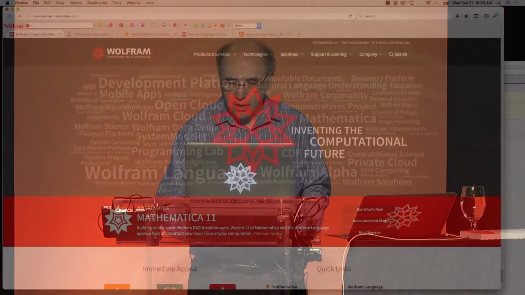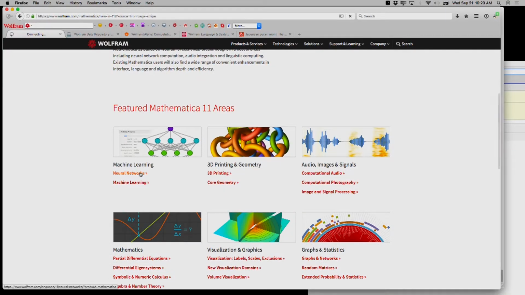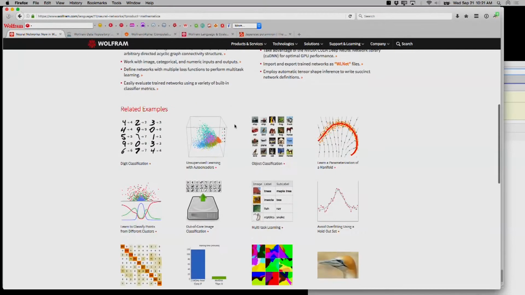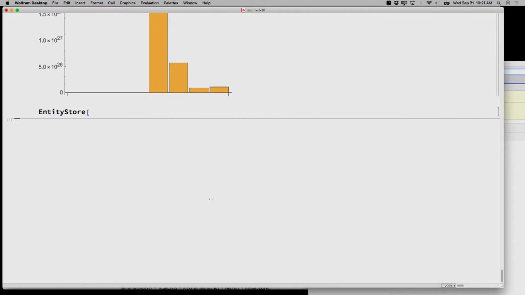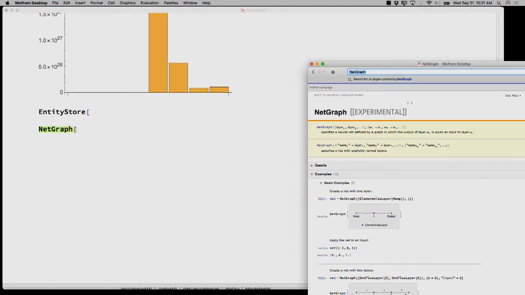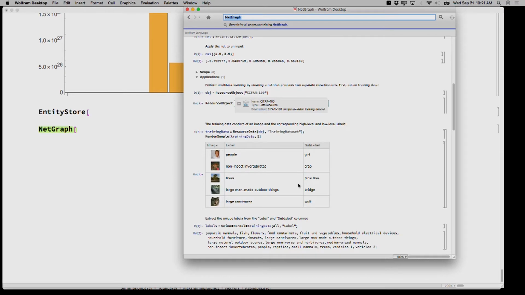Well, actually, we just brought out version 11 of our technology stack, and one of the things that's new there is much more sophisticated capabilities in the neural network area. Let me try to show you an example. One of the things that is a new frontier of curation for us is curating neural networks themselves and curating models around neural networks. So, for example, there's a notion of a net graph, a neural net graph. Let's take a look.